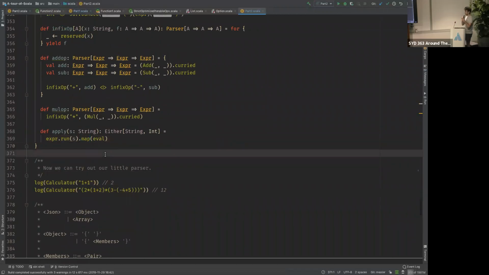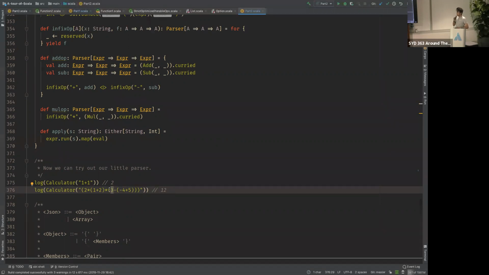Ta-da! That's it working. So we've built this very self-documenting parser that is able to parse grammars that regexes cannot parse, because regexes cannot parse recursive grammars. And we have just successfully parsed a recursive grammar. Woo!